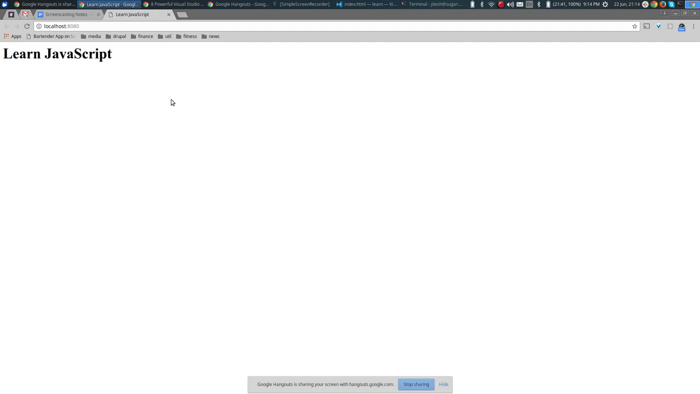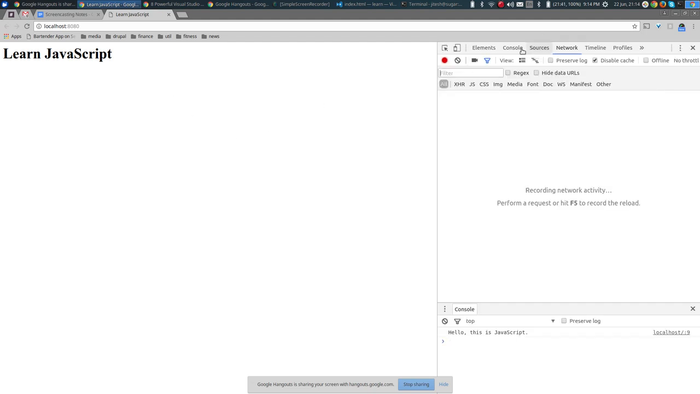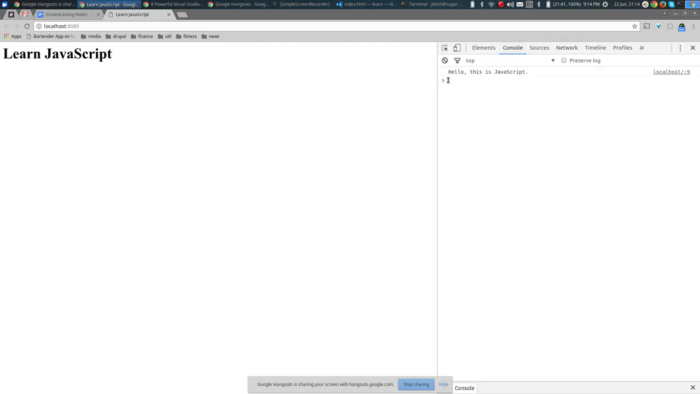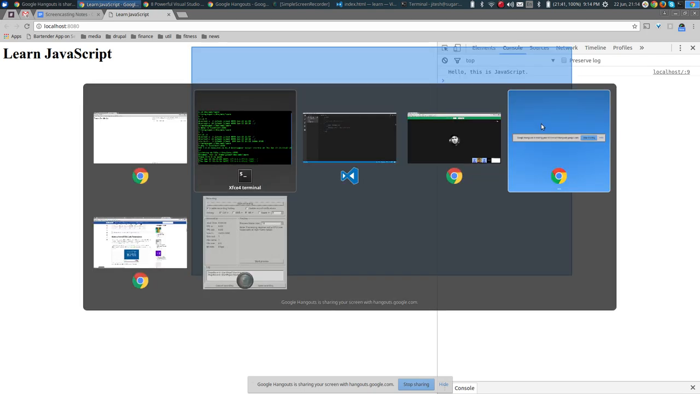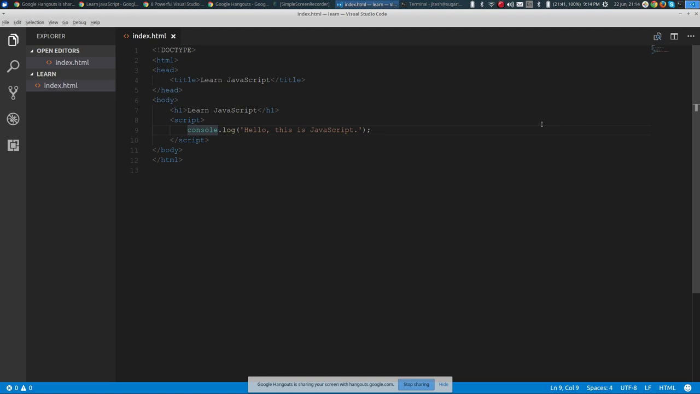How do I go there? That's right. Control Shift I or inspect element, both are the same thing. And then click on console. So there it is. Hello, this is JavaScript. So this will be helpful for us to print some debugging information, etc. Okay. Now that we know how to print something in JavaScript, let's keep going.